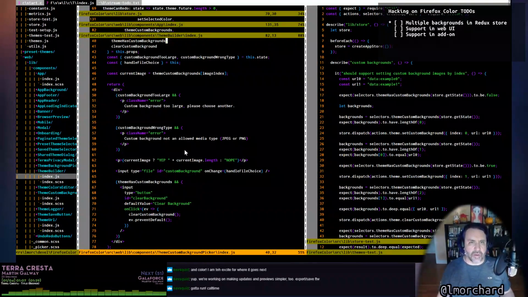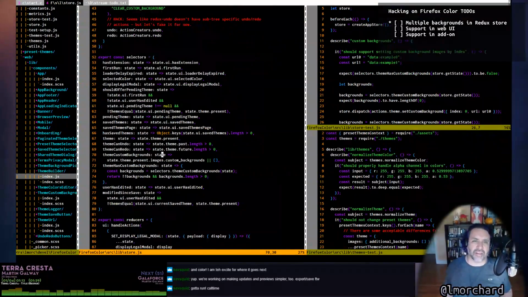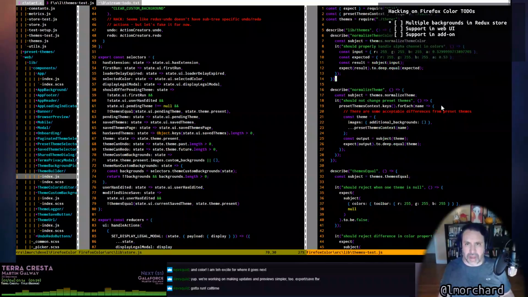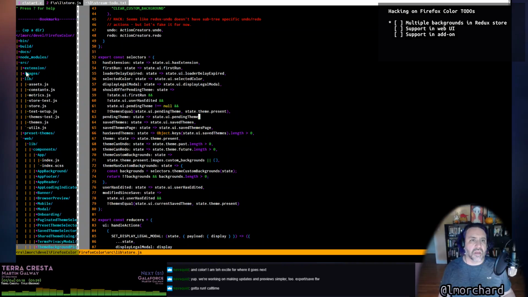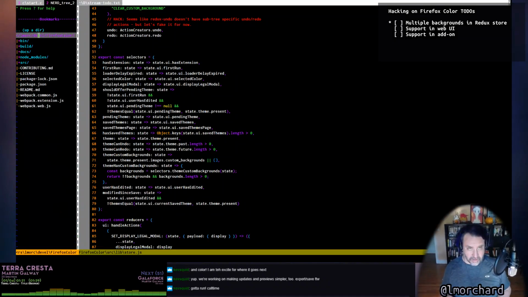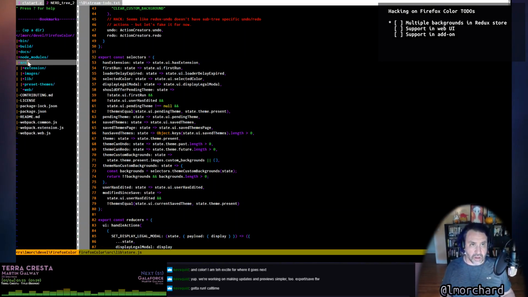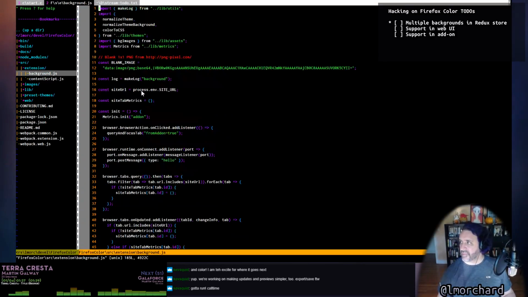Let's look at the add-on now, because I think that's the next thing. I don't have a spot for the background images in the web UI yet, so that's going to be a future expansion area. Those are these directories that I've spelunked into. Extension. So the add-on is really pretty simple.